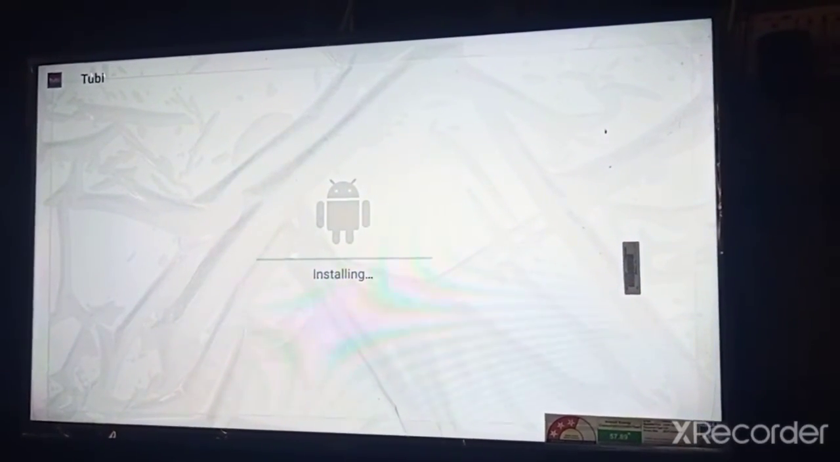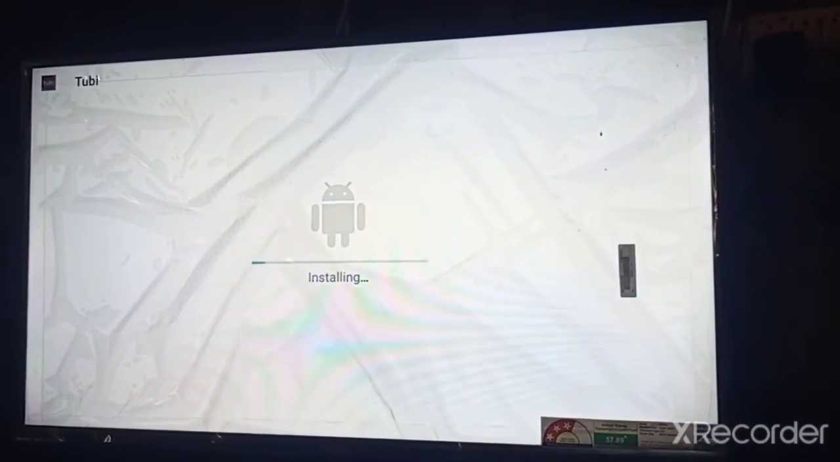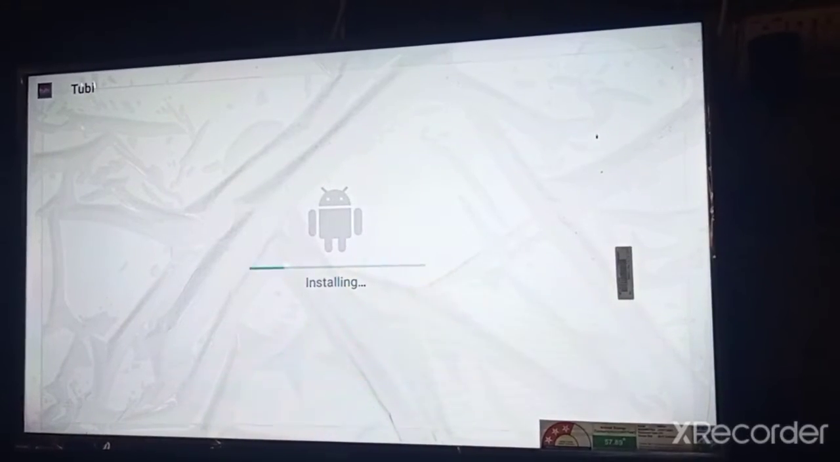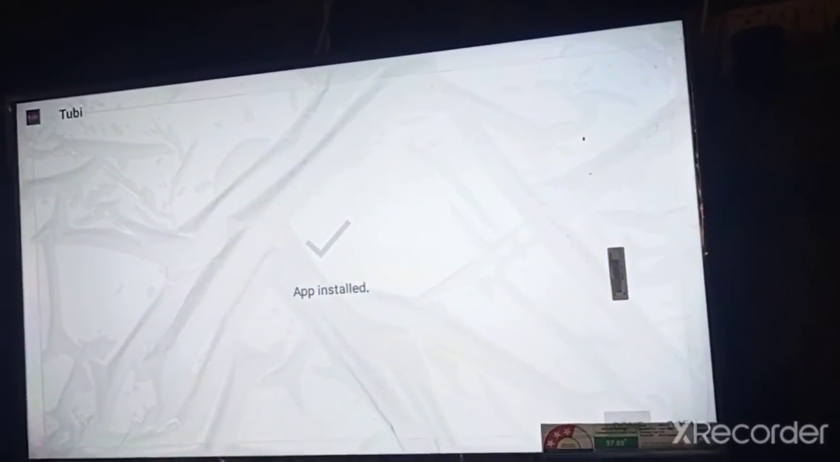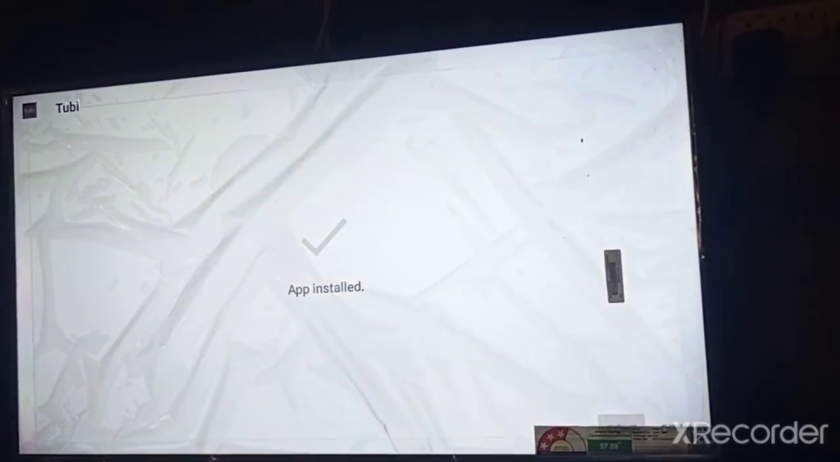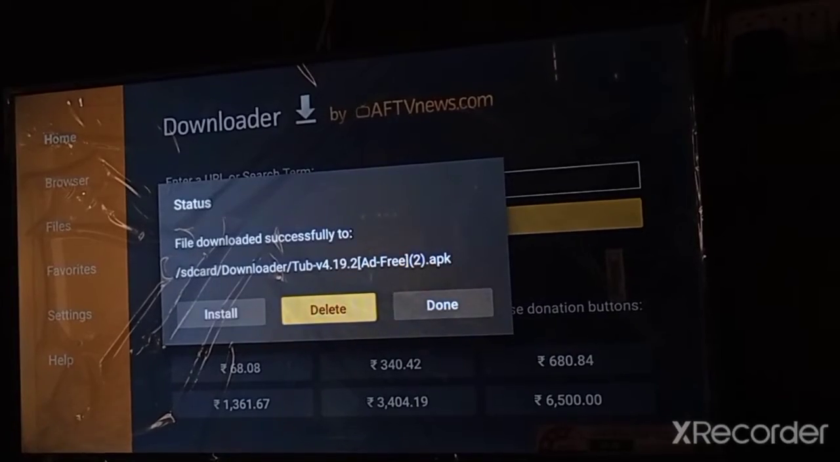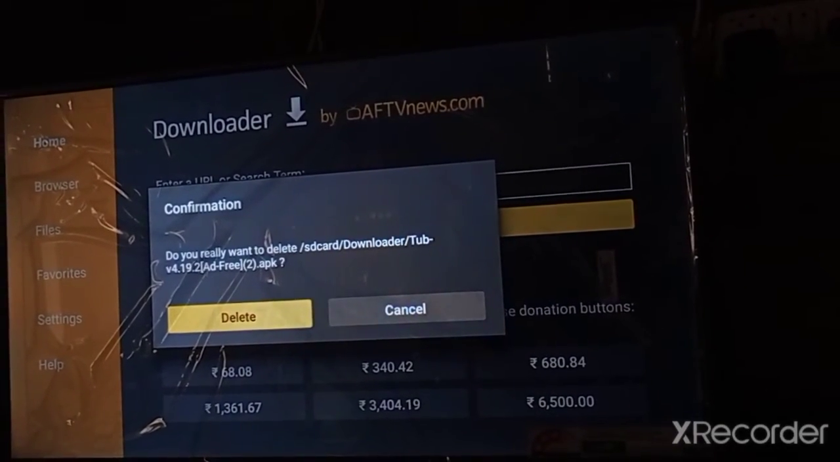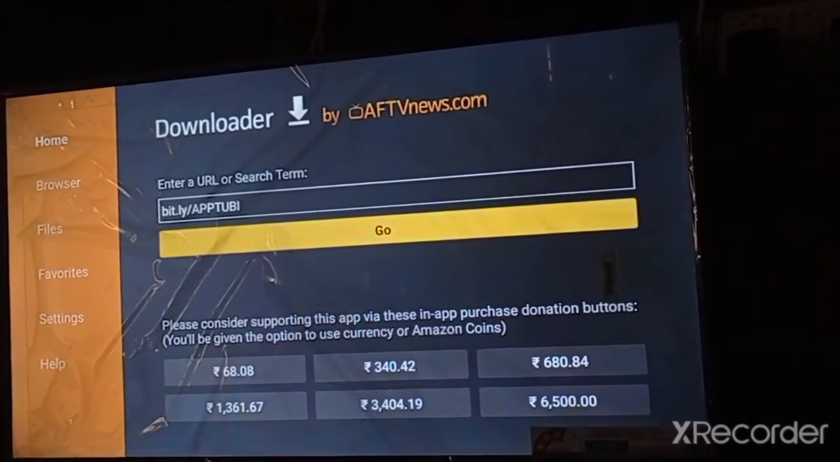After the installing process completes, your Tubi TV app is installed on your Amazon Fire TV. So wait for the installing process to complete. After it completes, I will show you the first interface of the Tubi TV app. So now just click Done here, and after that, click Delete. After you click Delete, now click Delete again, and this file has been downloaded and installed successfully.